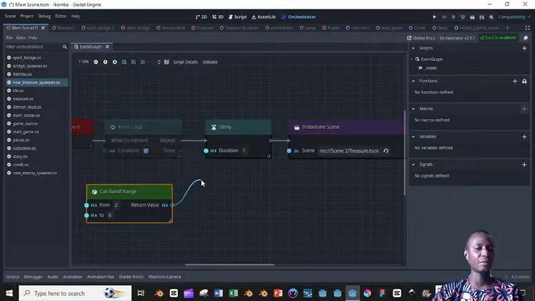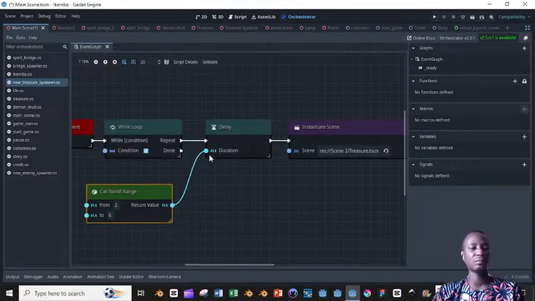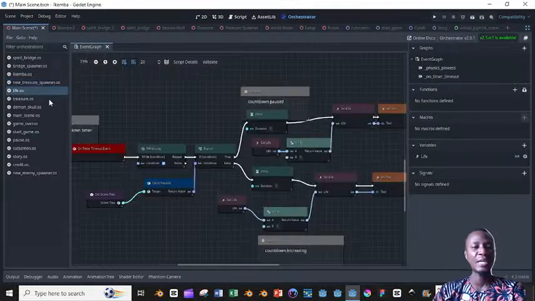Because if you remove this now, you see that it has 1 second. That means every 1 second you will be having a new spawn. I don't want that. I want it to just keep on spawning at different intervals. Now let's go for another one.